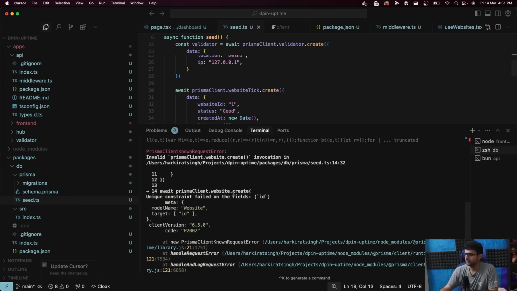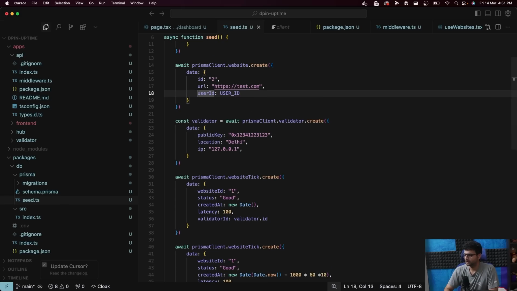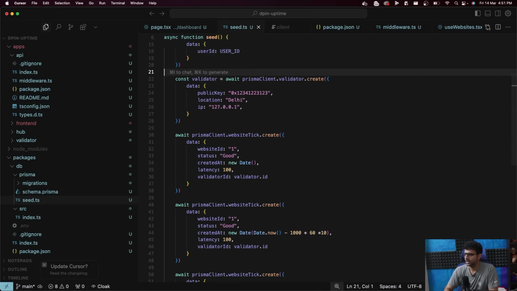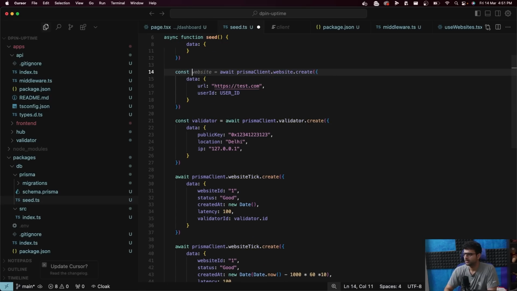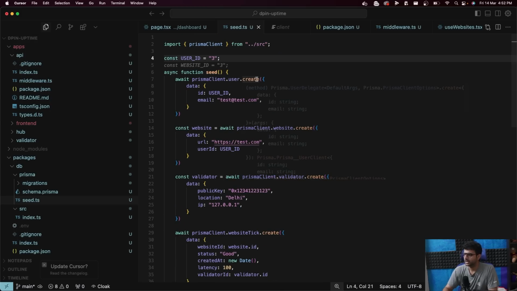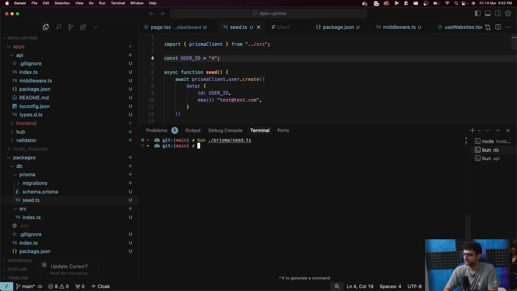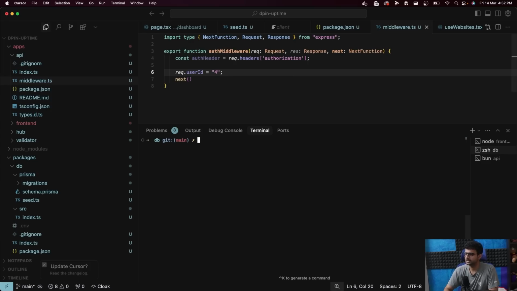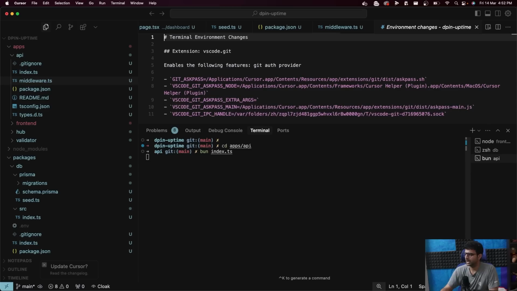Oh God. Website ID also needs to be unique. So when we're creating the website, let's not hard code the ID. Const website equal to this thing. And let's replace this with website.id. Replace this with website.id. Replace this with website.id. User ID, let's make it 4 right now. That should be fine. Let's seed the database. Database has seeded with a user with ID 4. Middleware.ts, replace the ID to be 4. Restart the backend.